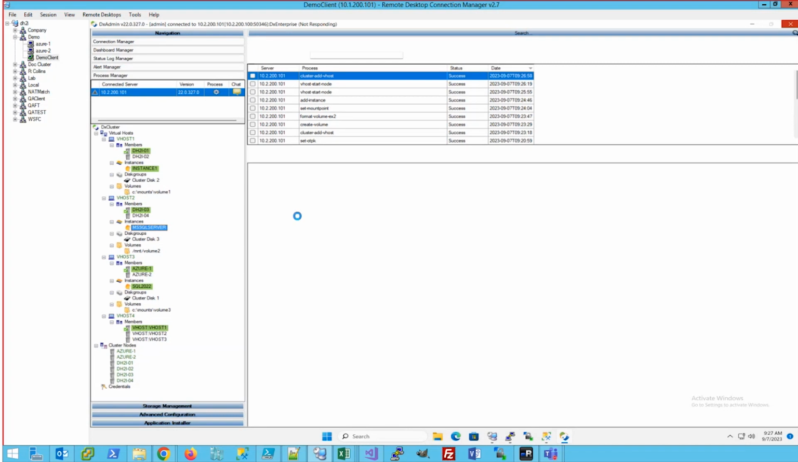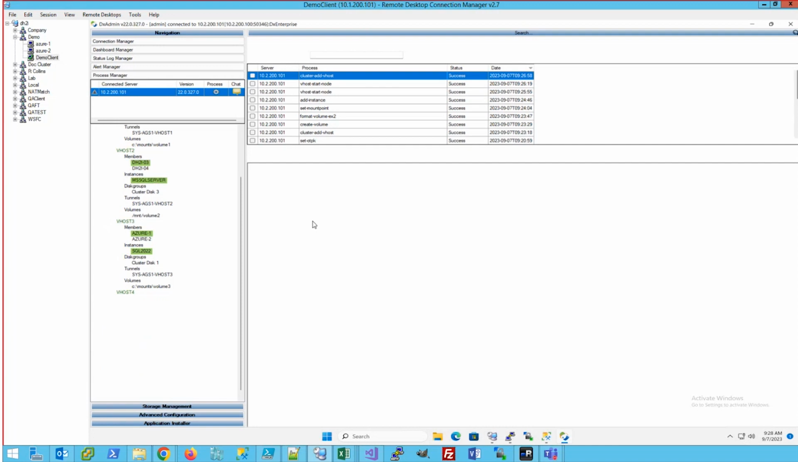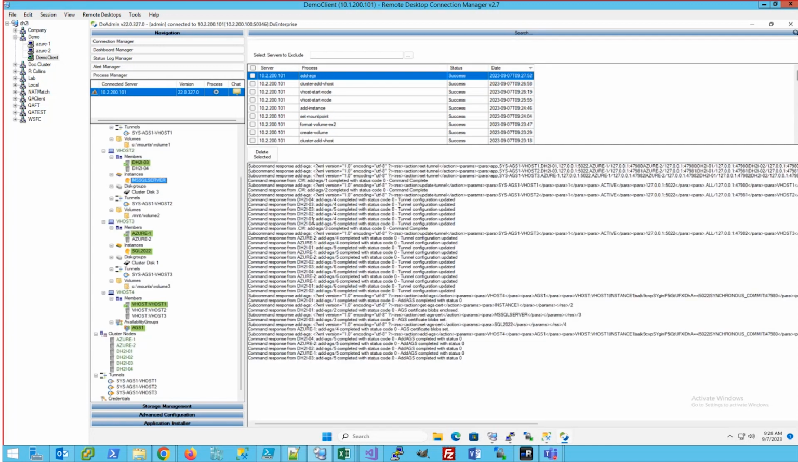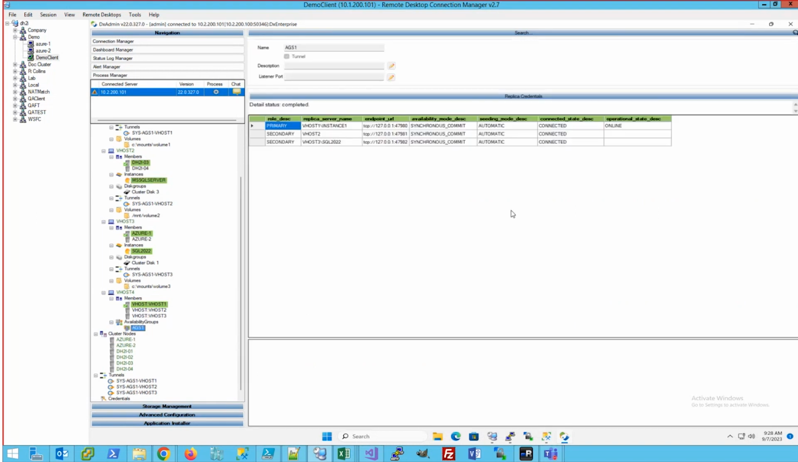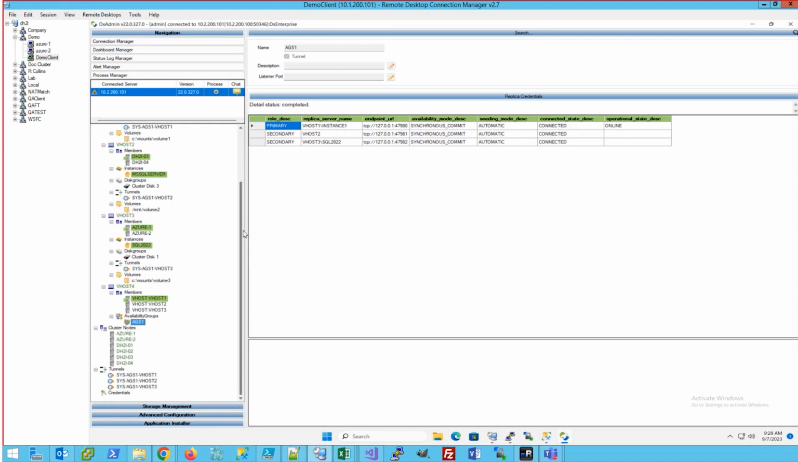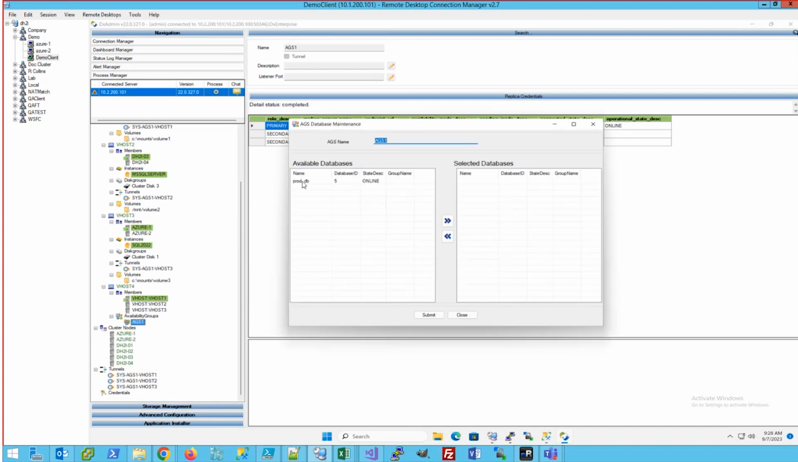We can come back to Process Manager and watch it work. And that was successful. So now I have an availability group created between 3 different high availability instance vhosts. And now to complete the steps, if I right click on this availability group and say manage availability databases, that prod DB that I created on my local Windows servers is available to add.